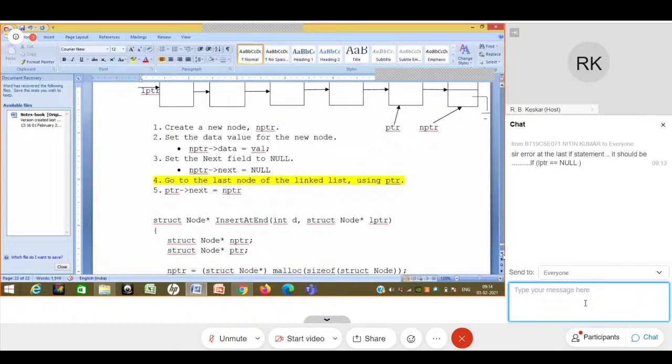So first we wrote some kind of pseudocode or algorithm. We said the first thing we want is a new node, nptr, then nptr arrow data is some value that we'll put. Nptr arrow next is null because that's the last node. And then I had to go to the last node of the linked list using ptr. That we just highlighted because we require some code for that. And then finally we will be doing ptr arrow next equal to nptr.